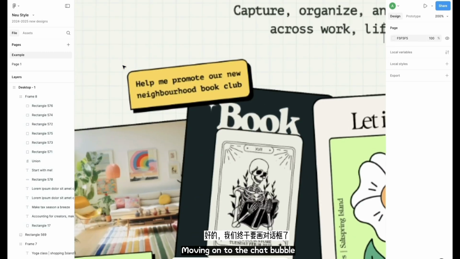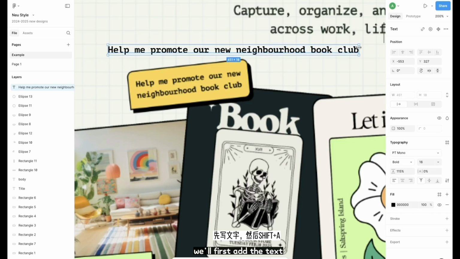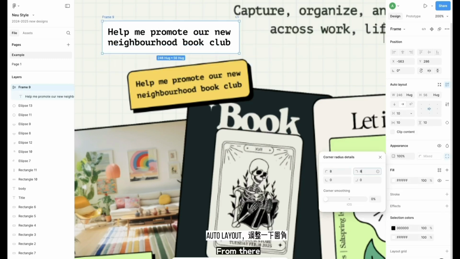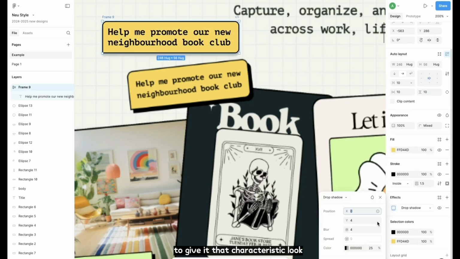Okay, finally, moving on to the chat bubble, we will first add the text, then use Shift A to apply an auto layout. From there, we will tweak the corner radius and add the signature shadow to give it a characteristic look.